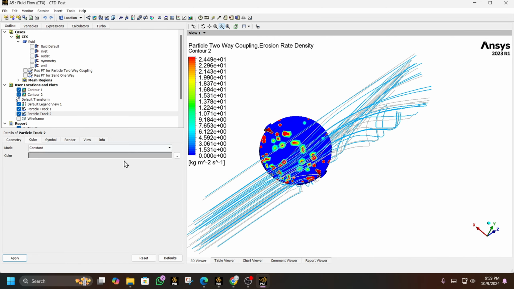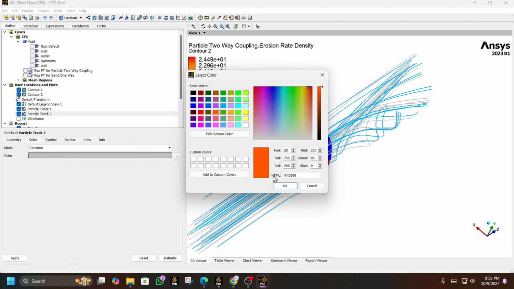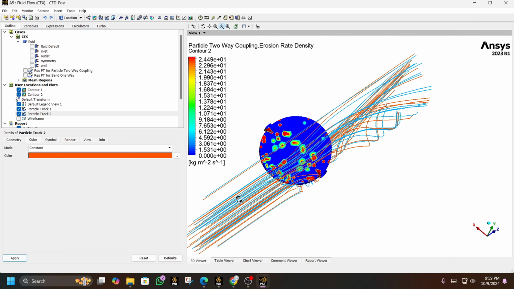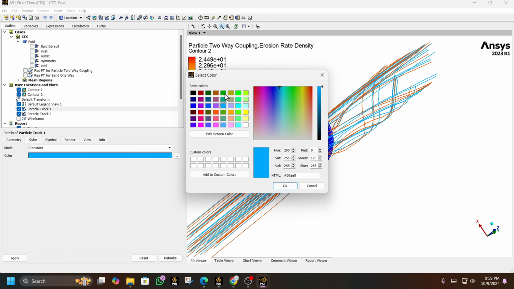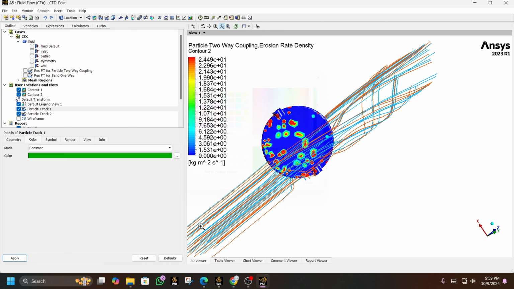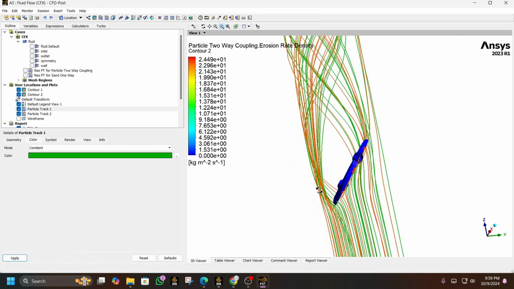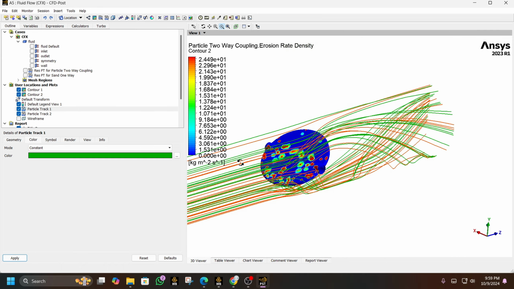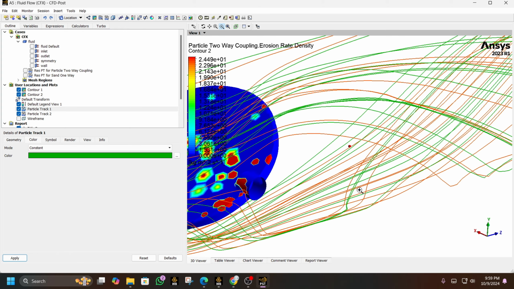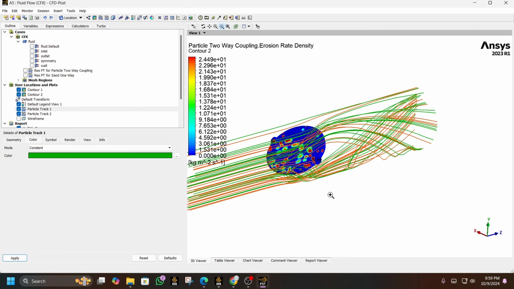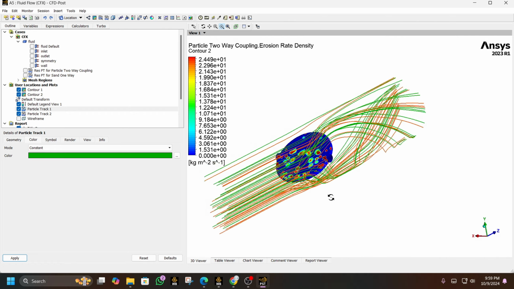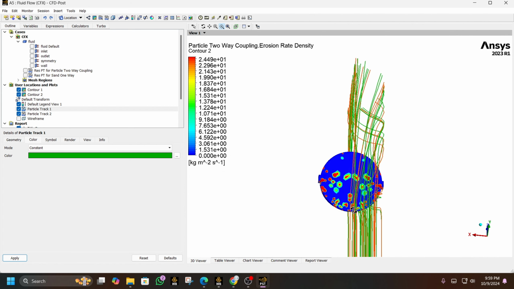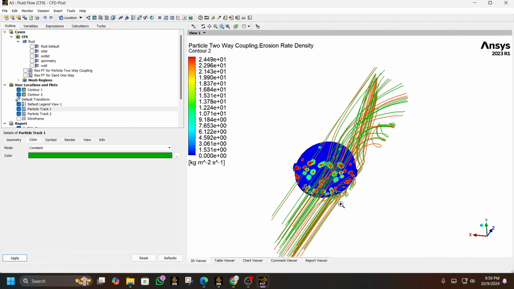If I change the color to red, so you can see. Also let me change this color because it's not that prominent with the white background. So now you can see that the flow pattern is different for one way and two way coupling. There is a small difference between both of the particle tracks.